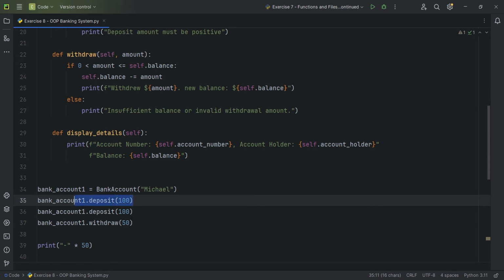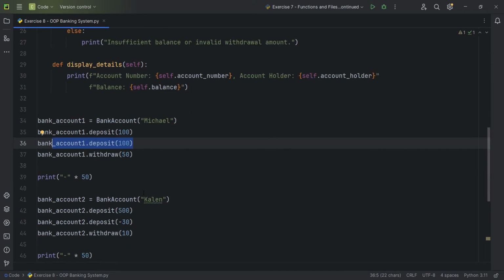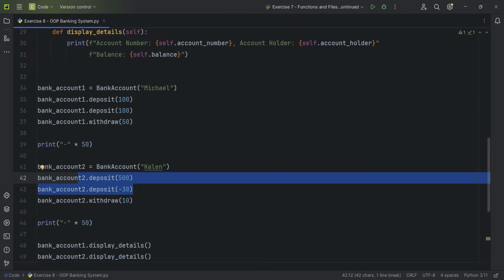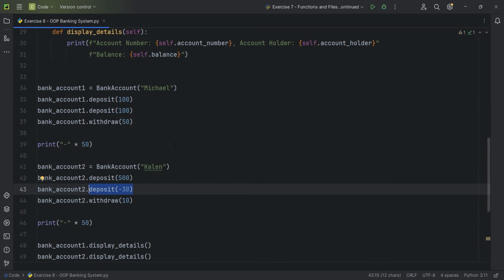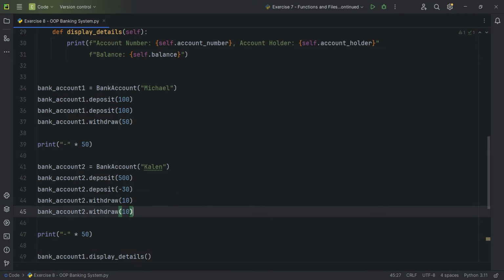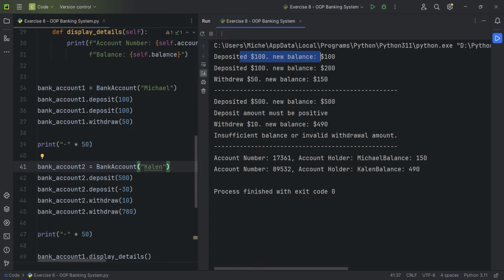Anyways, I've deposited 100, deposited another 100, we should have 200, then withdrew 50. And I did the same right here, but I also tried to deposit minus 30 just to make sure that we can withdraw. I'm also going to try and withdraw in here again, maybe like 780, just to make sure that the withdrawal works. So right click and run, and boom, deposited 100, new balance is 200, withdrew 50, now the balance is 150. Right here you can see everything displayed properly, and we have random numbers.